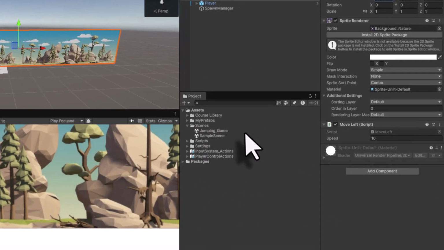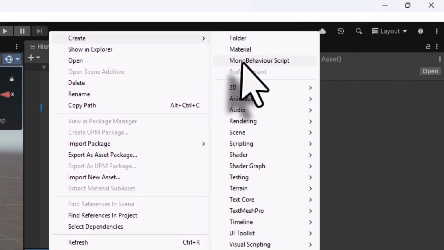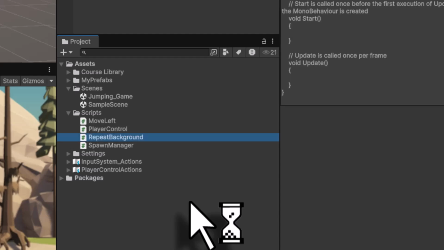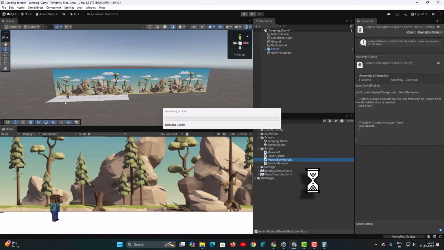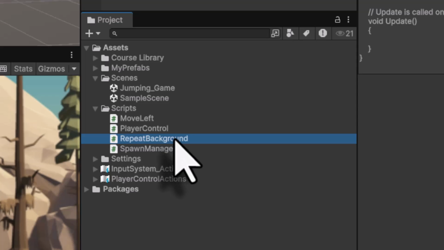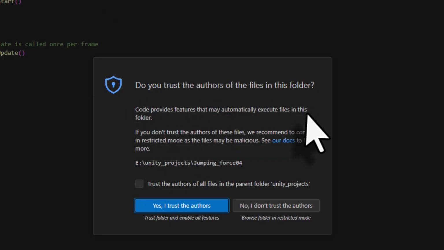We are now going to come here into Scripts, right click, and we are going to create a new MonoBehaviour script, and I am going to call this RepeatBackground and press enter. Wait for the script to compile. See that the name here in the class RepeatBackground and the file name are the same. I will double click this script to open it in Visual Studio Code. If you get this pop-up, click here, Yes, I trust the authors.